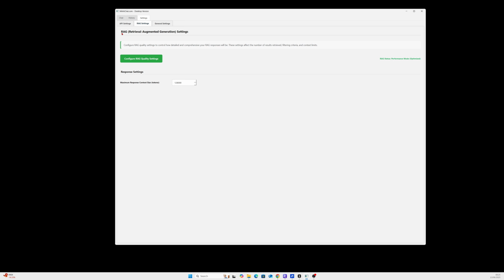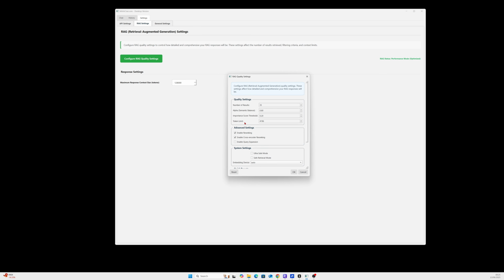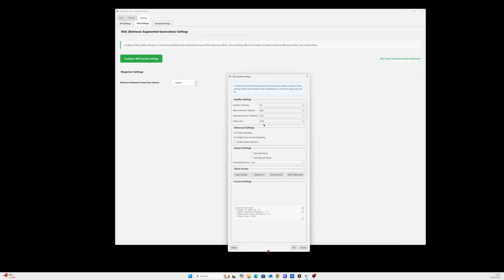In the settings, we've got RAG (retrieval augmented generation) settings, where we can change the response from the RAG and all the parameters. We can change the number of results, alphas, semantic balance settings, importance score threshold, token limits, enable re-ranking, enable cross-encoding re-ranking, enable query expansion, ultra safe mode for safe retrieval mode, and we've got integrated CPU support: auto, CUDA, and MPS for the Apple devices. All those settings can be configured by just pressing one of those buttons.